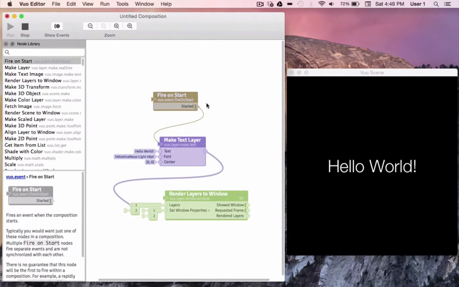When a composition is running, every node on the canvas is standing ready, eager to perform its function. They just need to know exactly when to do so. Events serve that purpose. Events can be directed into specific ports at specific times to create what you want. Looking at our composition, when we press Run, we're going to fire an event out of the started port and into the input port of the Make Text Layer node.